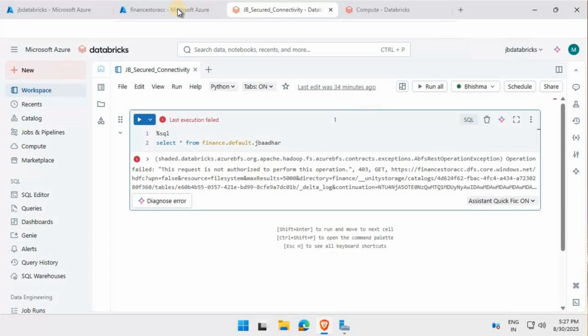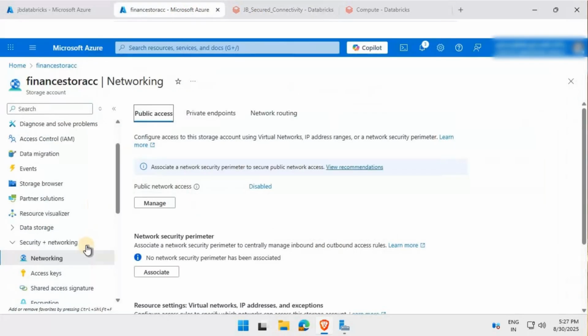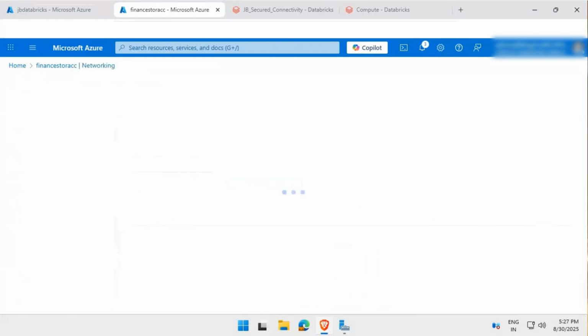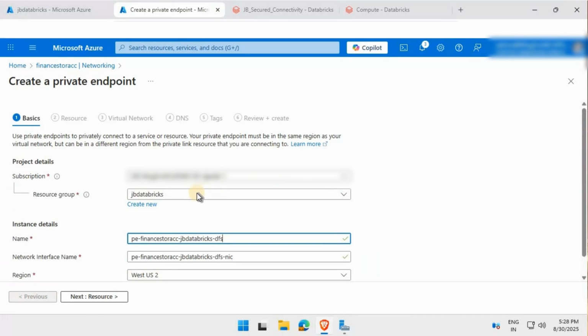So now I'm going to go to my storage account, then go to the private endpoints, and create a private endpoint from my storage account to the Azure Databricks. Let's click on create private endpoint. I've selected my required subscription and the resource group, and I'm naming my private endpoint as this. Okay, let's click on next.